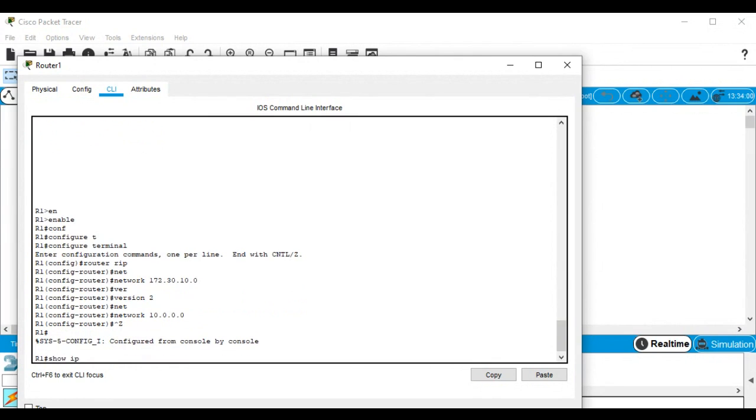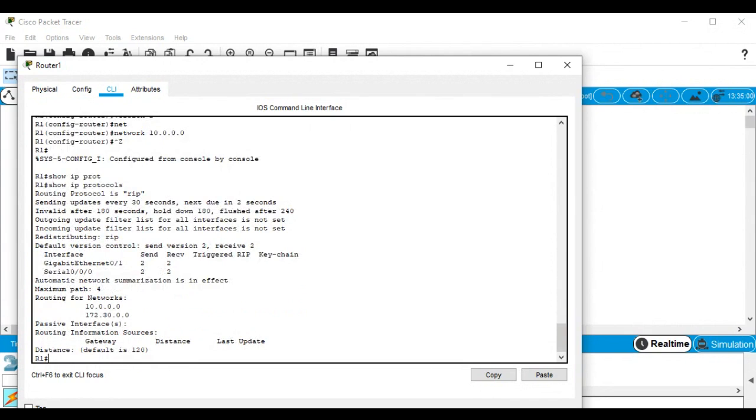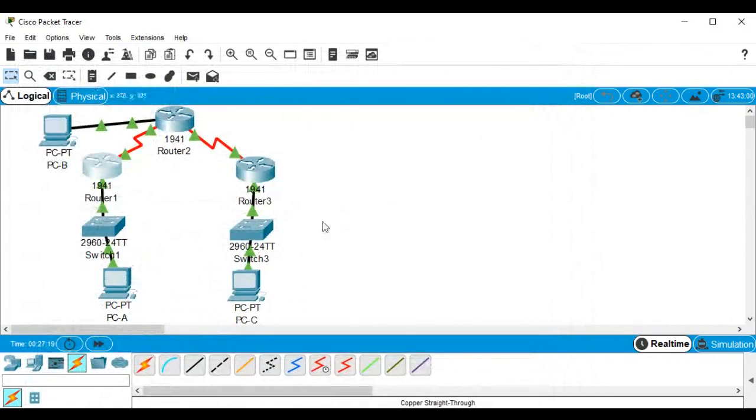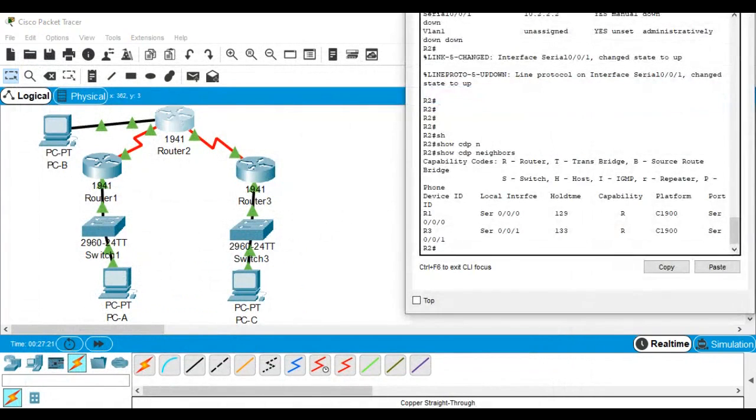So if I do show IP protocols, yeah, I'm advertising the 10 network, I'm advertising the 172 network. Both interfaces on these have one of those as their original parent or major network. But I won't get connectivity until I go to R2 and R3 and finish this process on them as well. So I'll go to R2 next.